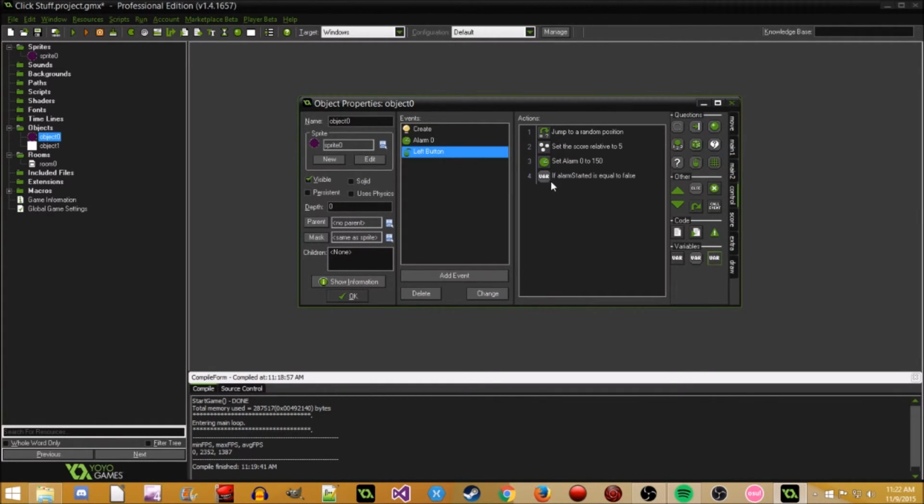Like I said, it starts from the second one, then it's going to go to the third one, then the middle one that we did. So it's: if alarm started is equal to false, then we need to start our alarm. We're going to move this down, just click it and drag it. So if alarm started is equal to false, set the alarm to 0.